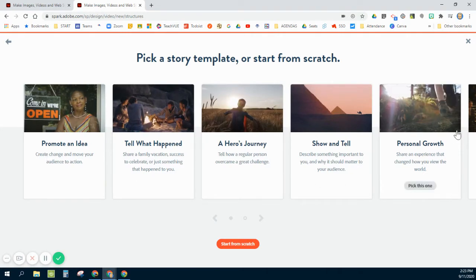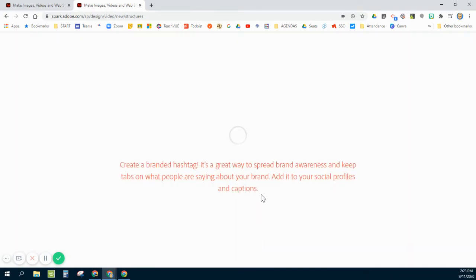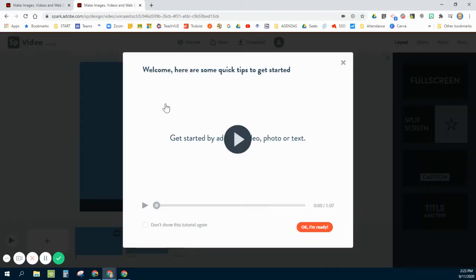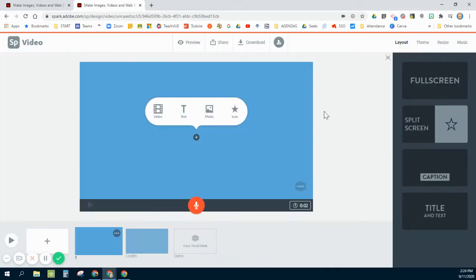And we're going to ignore these templates. All right, we're going to click on Start from Scratch down here in the bottom. And after a few moments, you should have kind of a blank template to start with. If you want to watch this little quick tips video, you can, but that's essentially what I'm going to show you. And on this first screen, we're going to start out with our title screen.